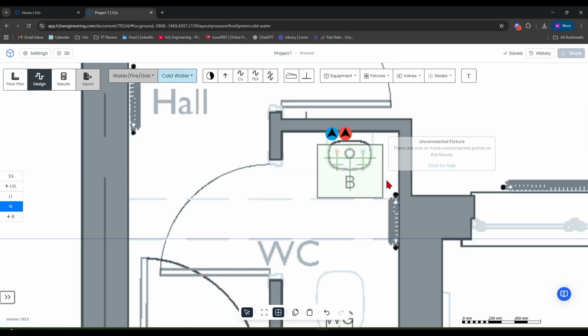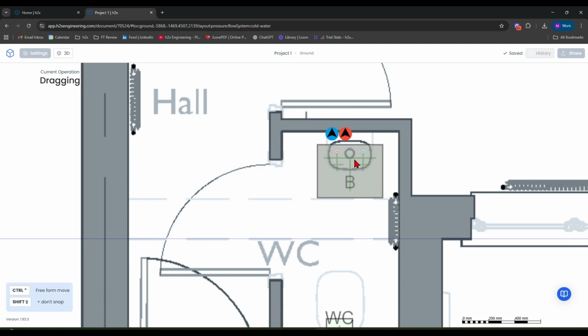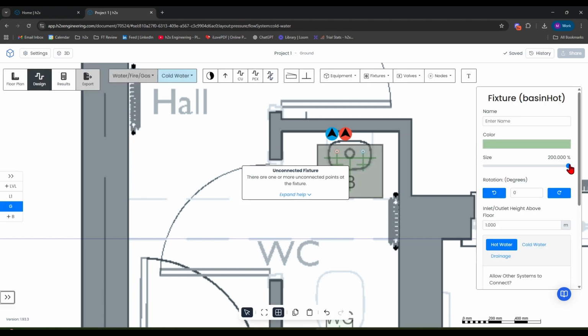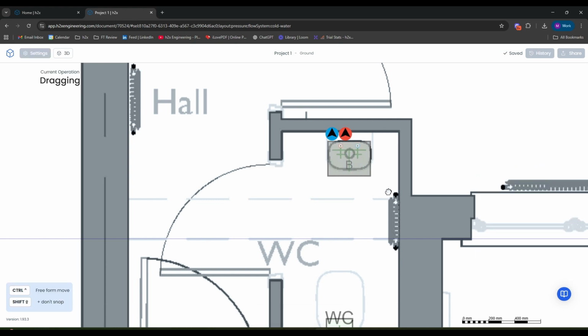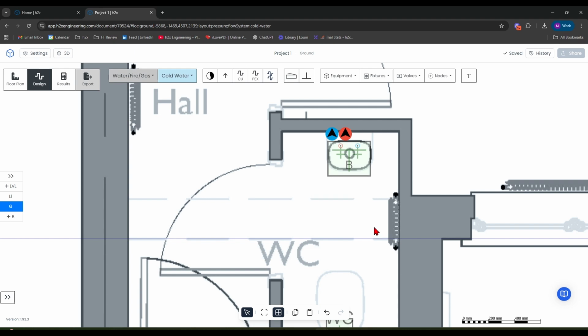If you place down a fixture over the top of one marked on your PDF plan and it's oversized like this, you can click onto it and you can reduce the size using this slider. You'll then be able to move that closer and then connect up the system design as needed.